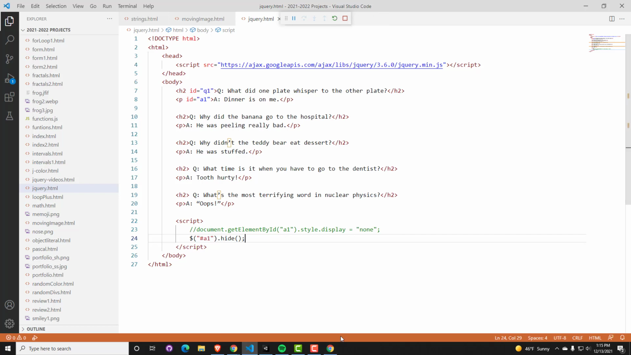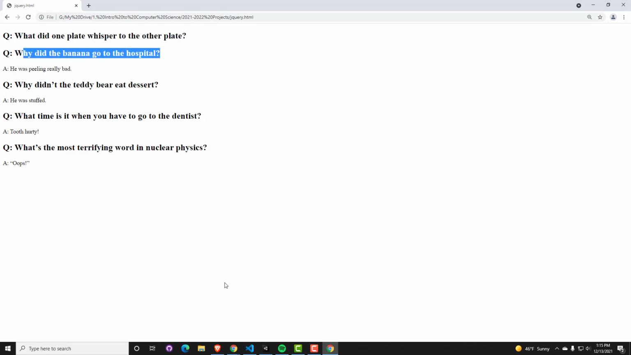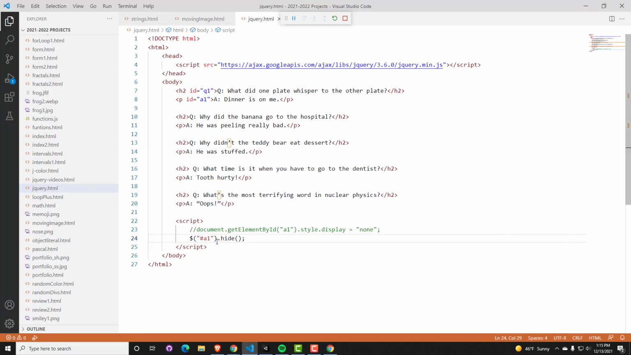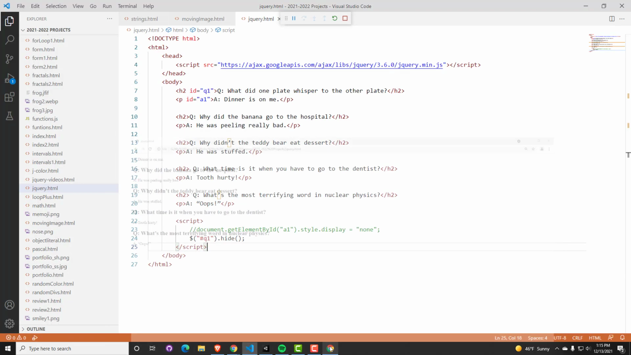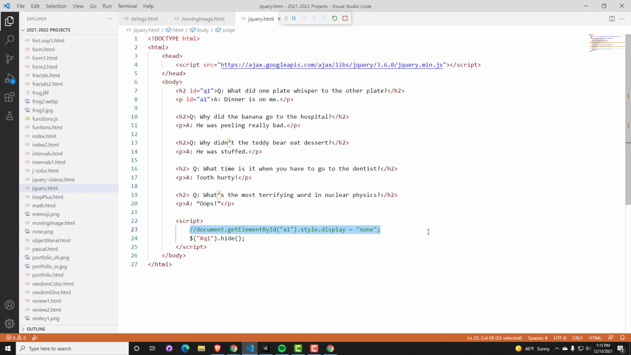So if I refresh, go back and look at my page, we can see that it's still hidden. I can verify this by changing this to Q1, refresh, go back and look at it. Now we can see the question's missing. So you can see how much shorter this line is compared to the regular JavaScript way of doing it. And this is the whole reason why we have a number of different JavaScript libraries out there. It is to help us speed up the coding, speed up the development of our apps.